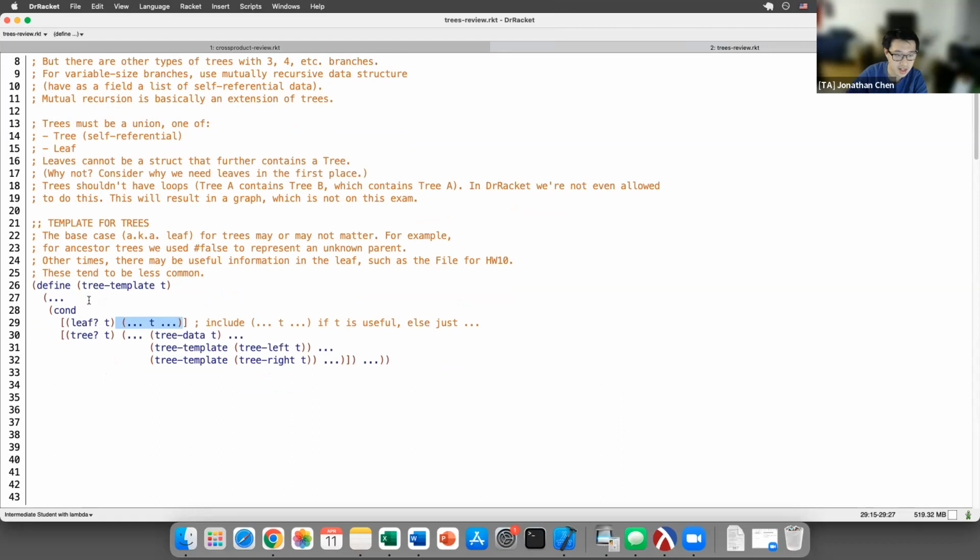So here's the basic template. You have a condition where you see if it's a leaf or a recursive tree. If it's a leaf, you stop there, and maybe you use the value of the leaf, maybe not. If it's a tree, then you do something with the data and you make a recursive call on the left and the right sides.